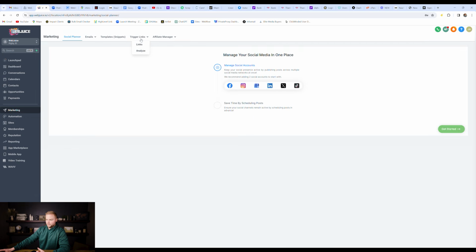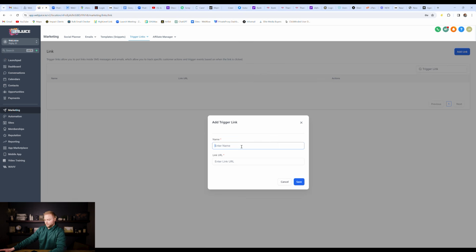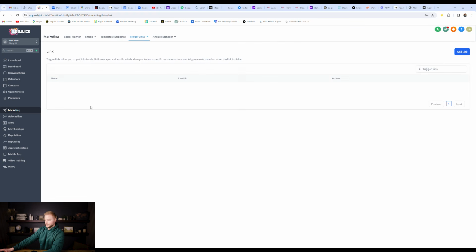You'll click up here to trigger links, and then you can create a trigger link. You can name the trigger link whatever. Let's just say it's your website that you're sending to somebody in an email, and then you can type in the actual link. For me, it would be webjuice.io. I think you'll need to put the https:// first. So now we've created a trigger link for your website, and it's added in right here.